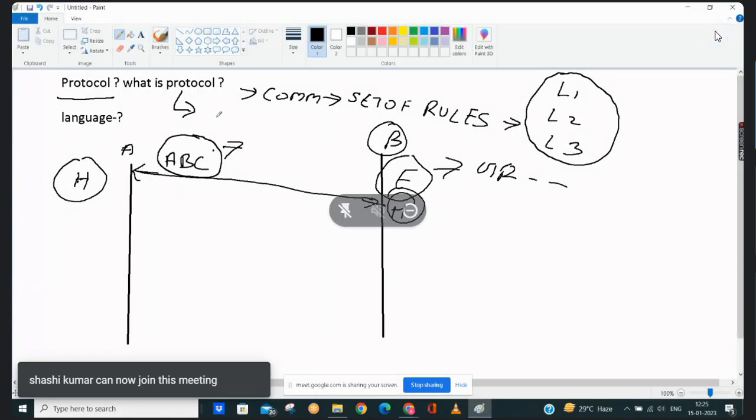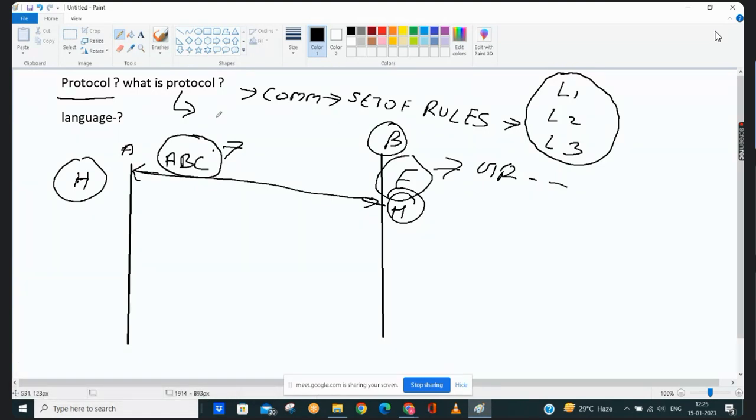One important thing: who defines these protocols? Now we know we have some rules, some regulations, some protocols, but who defines these protocols? Any idea?